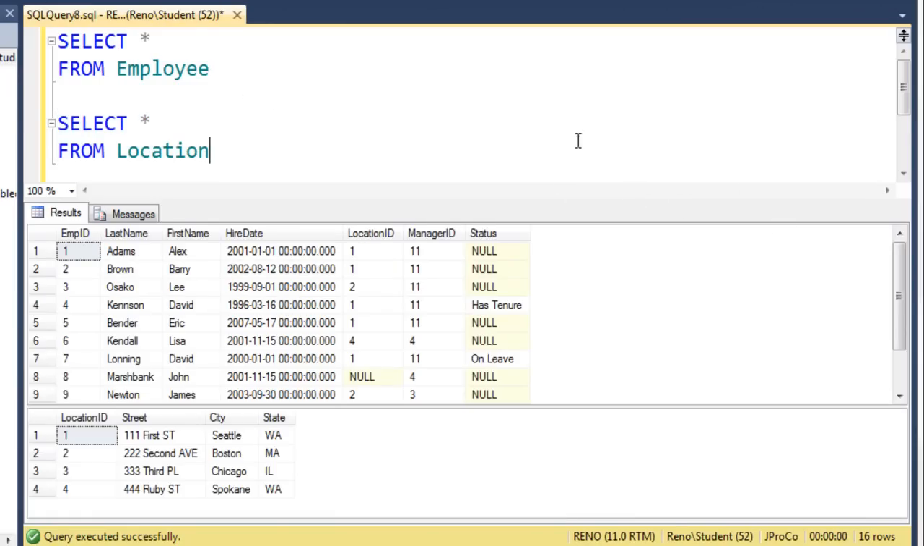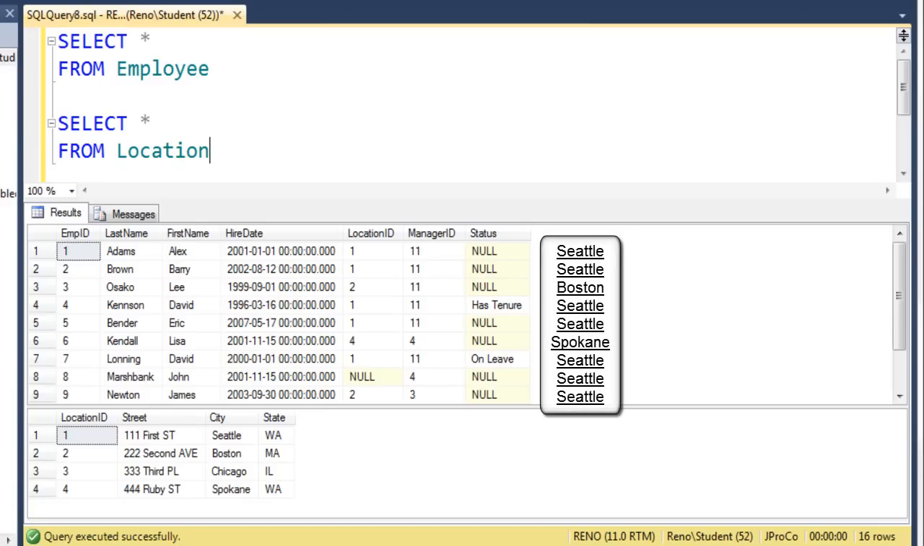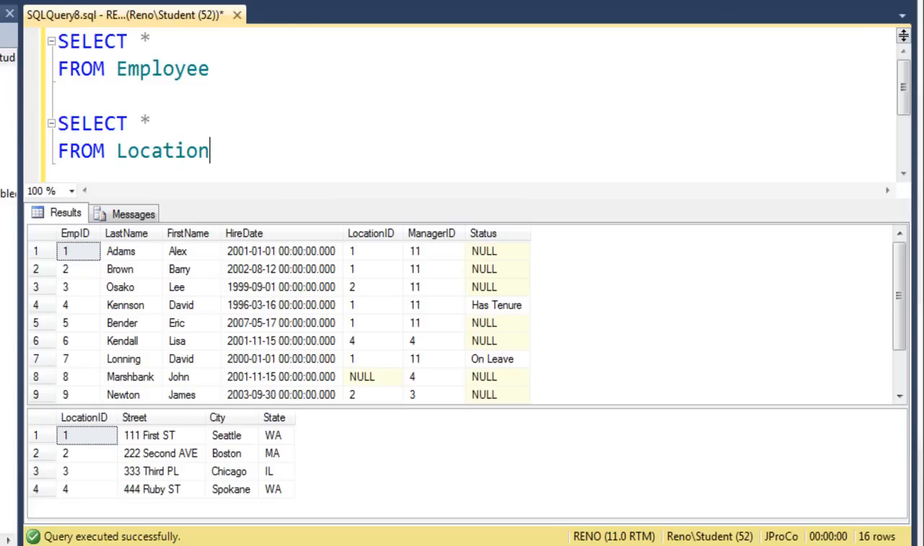Running both of these queries at once solves a few riddles. We know that Alex Adams works in Seattle, Barry Brown works in Seattle, Lee works in Boston. But what if I wanted the word Seattle and all other corresponding locations to appear over here to the right of the employee records? How do we put two tables in one from clause? Well, we can do this if we know how these tables relate, and we do. We know they both have a location ID.